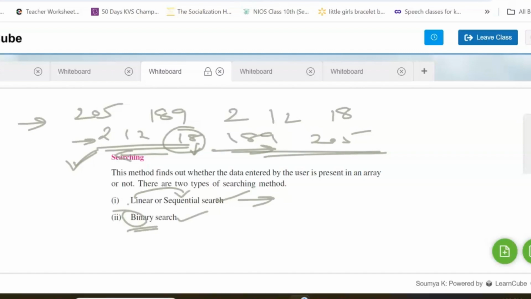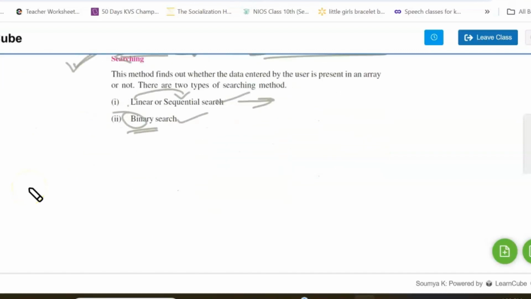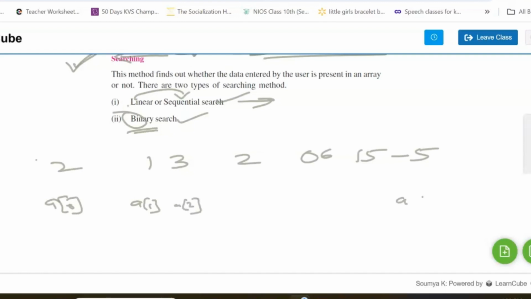The method of linear search says you have got different data elements. Consider elements like 12, 13, 2, 6, 15 and -5. These are the elements of your array, and we will name them A of 0, A of 1, A of 2, A of 3, 4, 5 and A of 6. So 6 elements are available. If you want to search a particular element, consider I want to search for the element 6. What I have to do sequentially is start from either the first element or the end element. One by one the searching goes on.